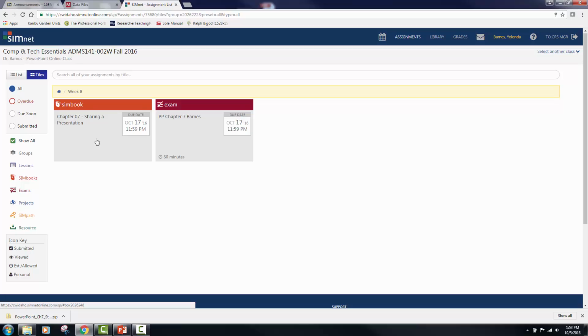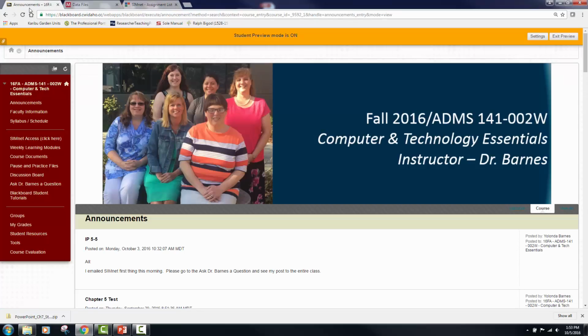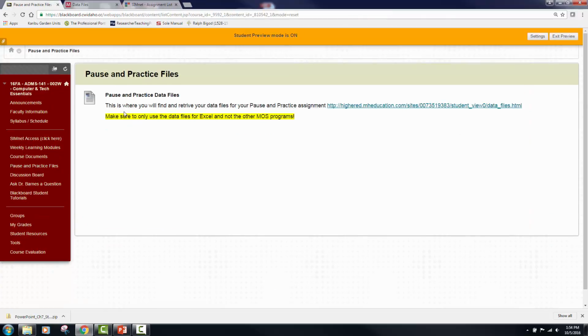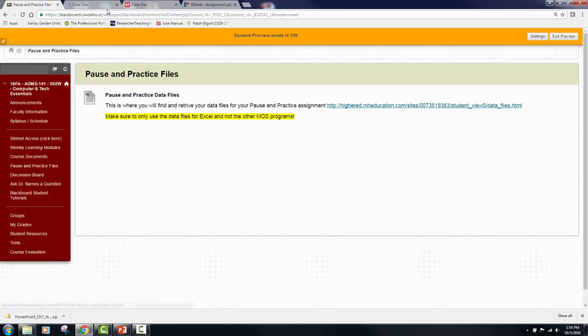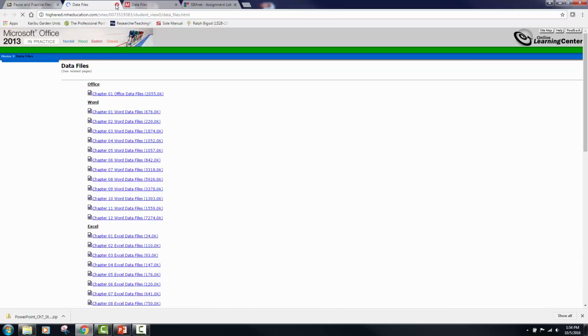To do that, we have to take a couple of steps. The first thing you're going to need to do, because it's a large file to download, is be in our Blackboard course shell. Go over to the left navigation pane and go down to Pause and Practice Files. Click there. Here you will find all of the data or resource files, if you will, for all the Microsoft Office programs. When you click on that live link here, it takes you into data files.